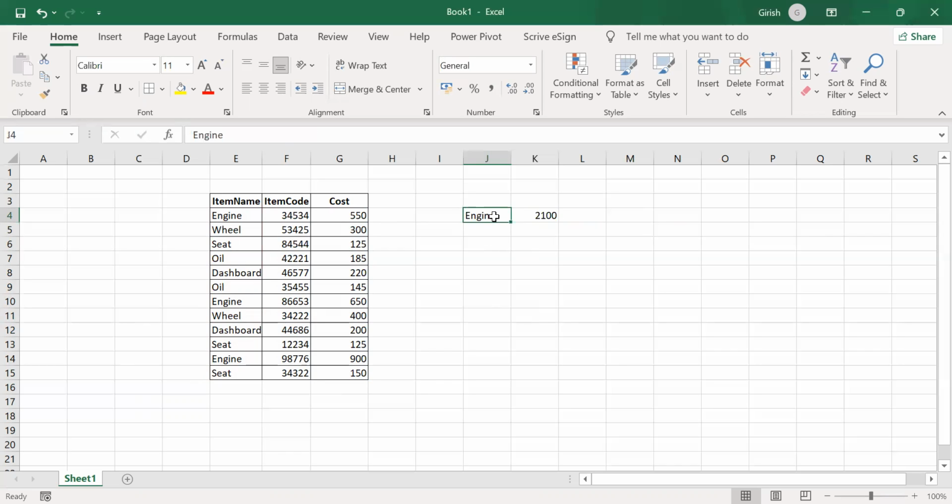Now, the important thing here is if I change engine to something else, for example, oil, it will pick up all the values for the oil and sum it up and show me the response. Same goes with wheel, for example, and it updates the value because I have specified J4 as the last value here. And let's take seat. So this is about how this function works. Pretty simple, yet pretty powerful.